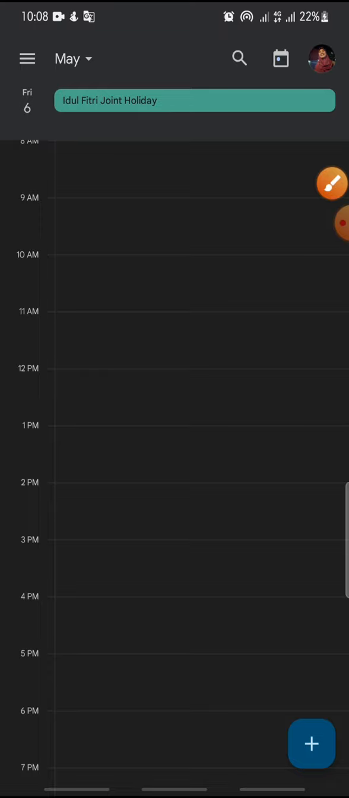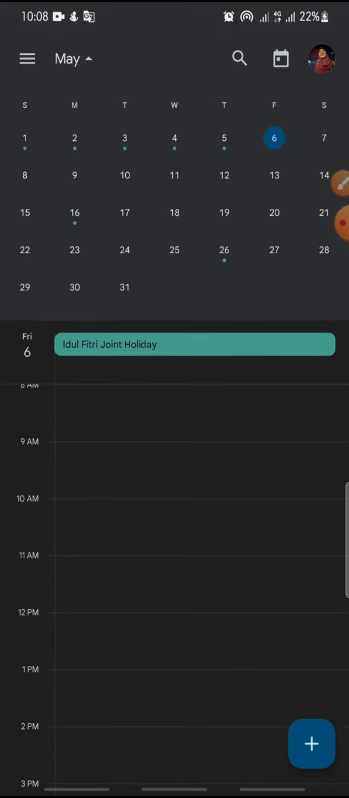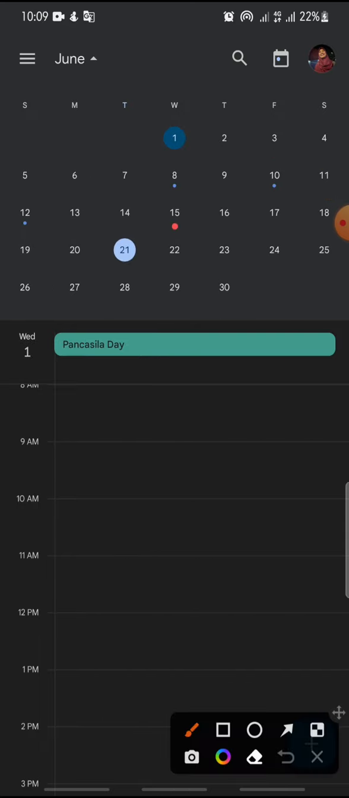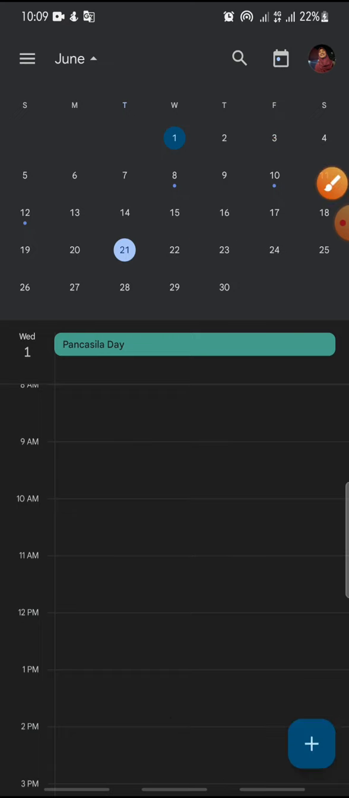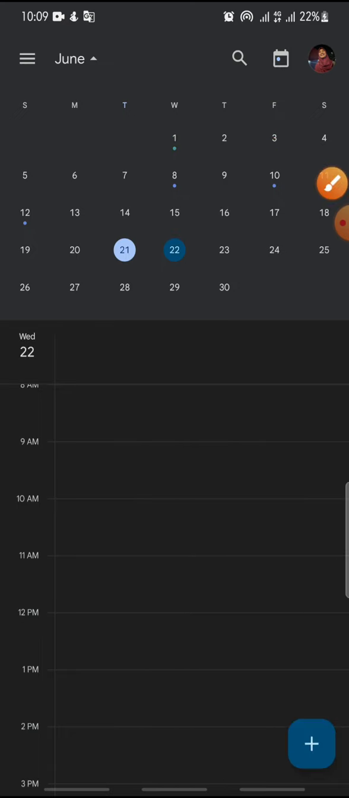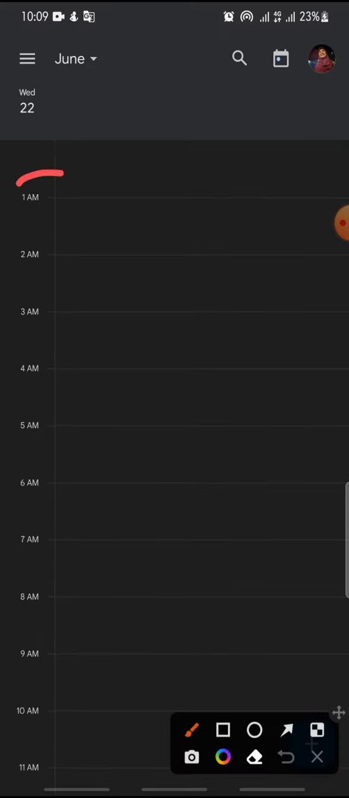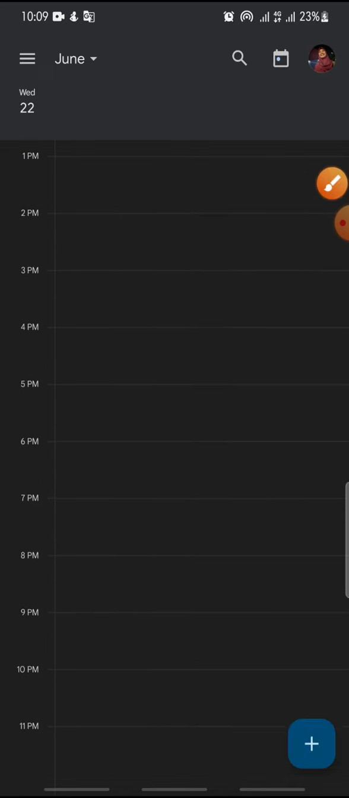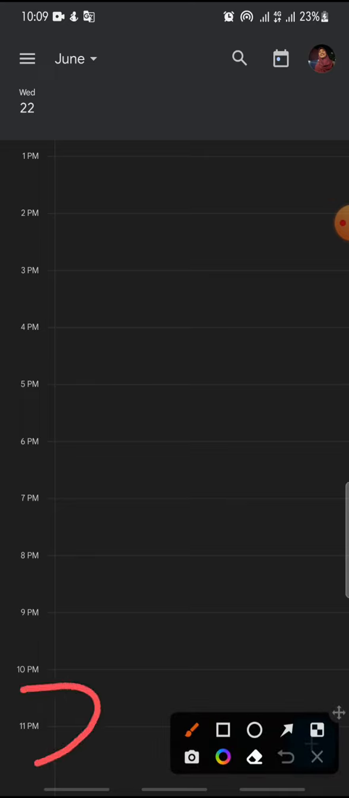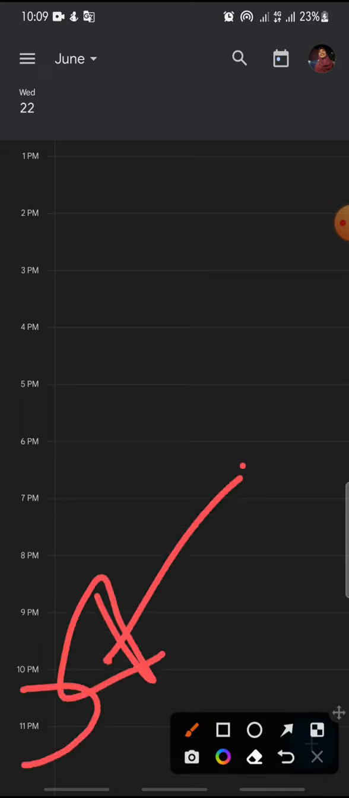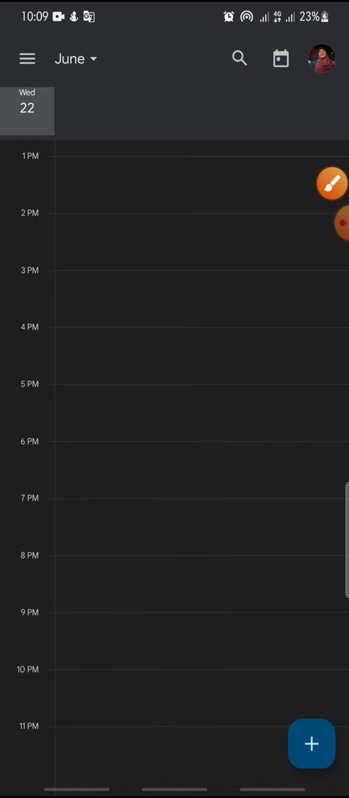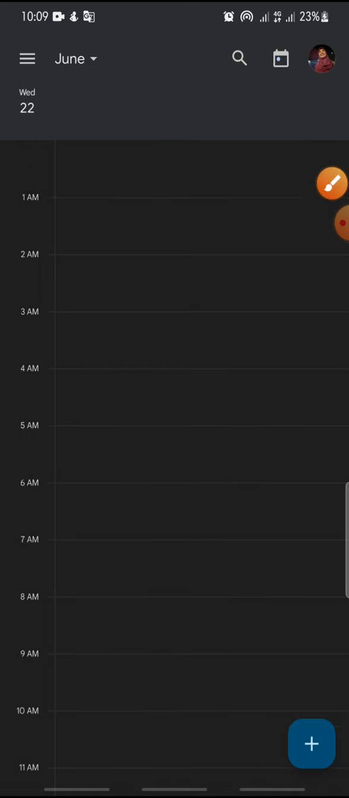and in here you can choose the day, maybe on this one. So you just click on the date, and in here at the bottom you can see this 1 a.m., 2 p.m., or until 11 p.m.